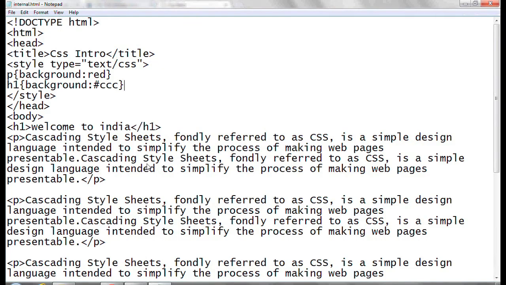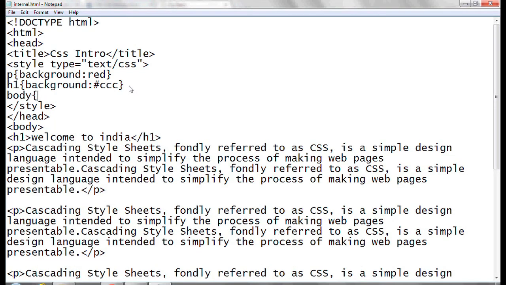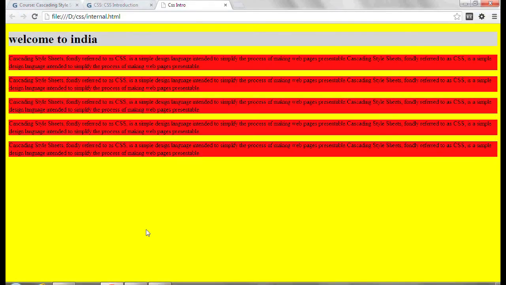You can see, whatever tag you want to customize, just define the tag name and give the style whatever you want. Suppose I want to give the background color to the web page. I say body background color yellow. You can see it takes a background color yellow.